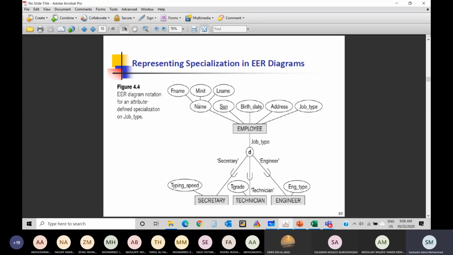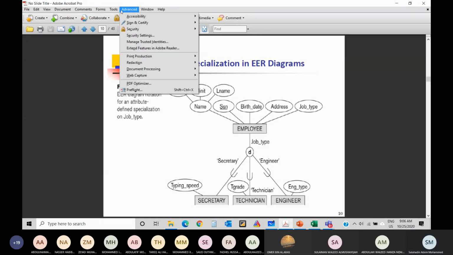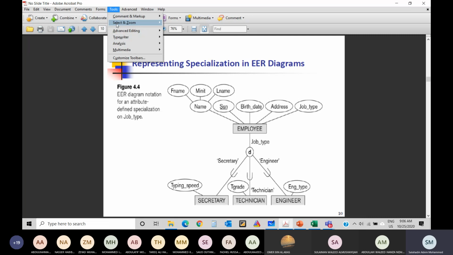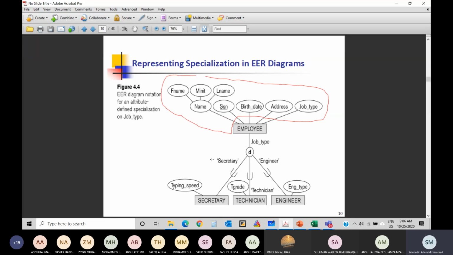So any secretary has a name, has SSN, has birthday, has address, has job type. Any technician, the same thing. He has a name, SSN, birthday. So whatever attributes you see here, all these attributes which are in the super entity also belong to this guy, this guy, and this guy. Now we call these sub-entities or subclasses, whatever you like, and you can call this one an entity or a class. This is just object-oriented language.